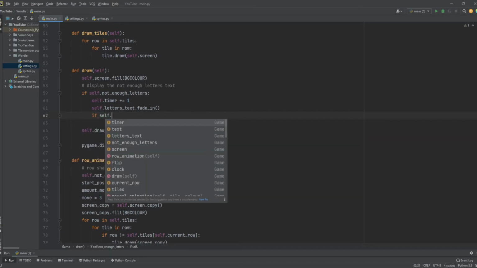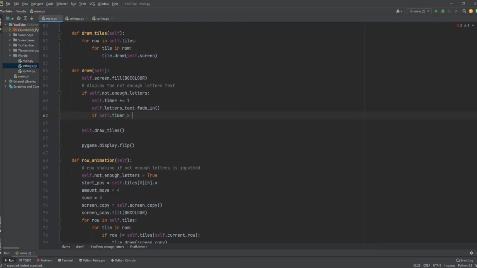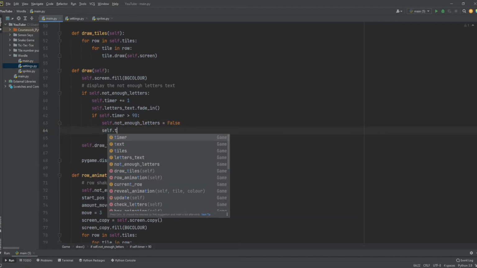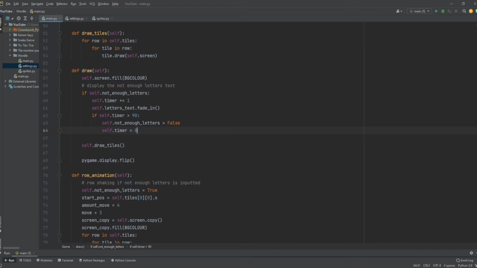And then we do if the self.timer, let's say, is greater than 90. So we are running 60 frames per second, so that is about a second and a half, right? 90. So 60 plus 30, yeah, about a second and a half. You can put longer if you want. So just remember, if you put 60 in here, we're running at 60 frames per second, so that is basically 1 second. So I'm just putting a little bit more than a second. If that goes higher than 90, then we do self.not_enough_letters. We turn that back into false, and then we reset the timer back to 0.